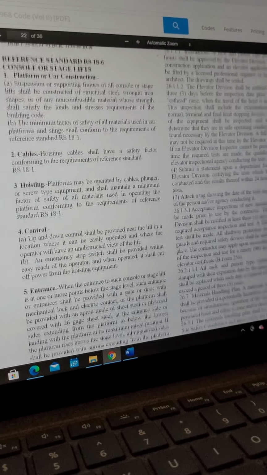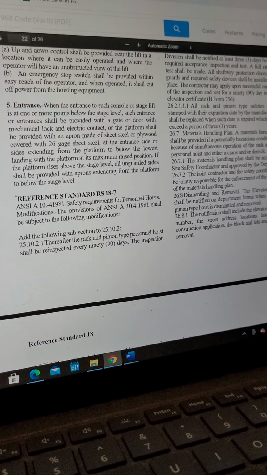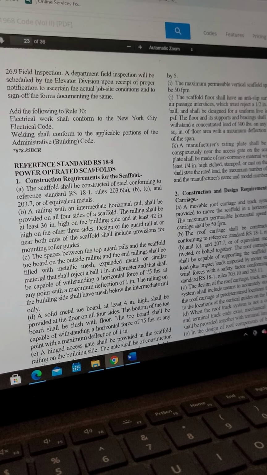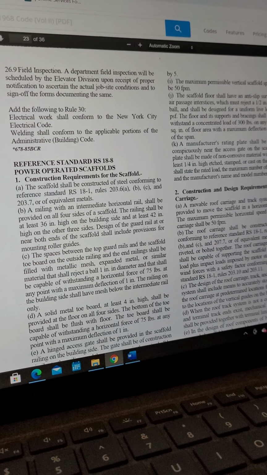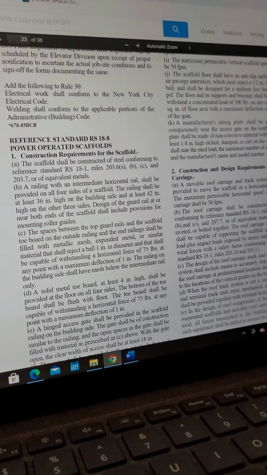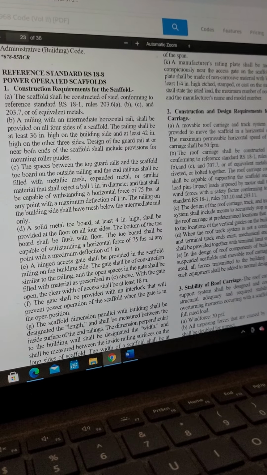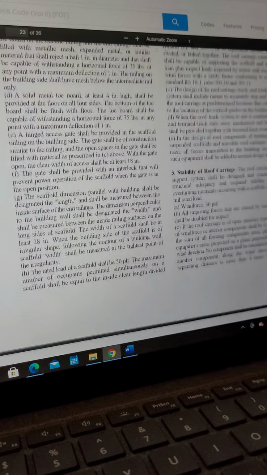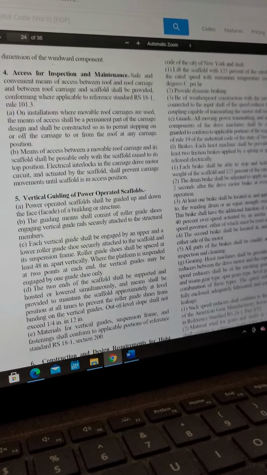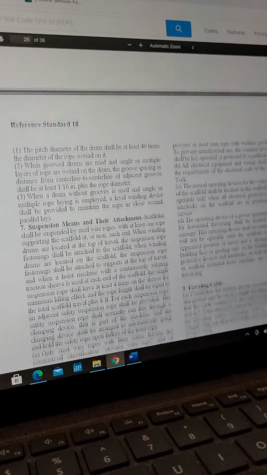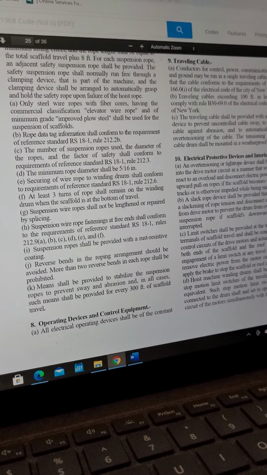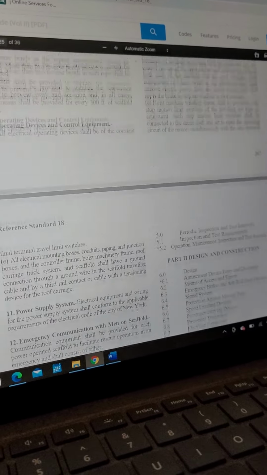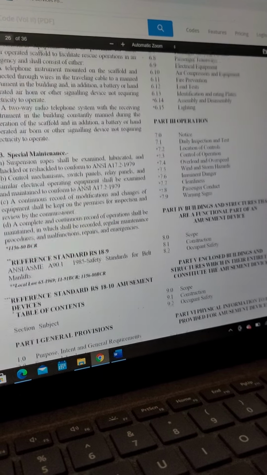18.6, console for stage lift. 18.7, safety requirements for personnel hoists. 18.8, power operated scaffolds. It's interesting that scaffold is in that section. Probably because I'm thinking of the exterior. I find that interesting. Travel cable. Those are very unique. I had to purchase them for a job I was managing.